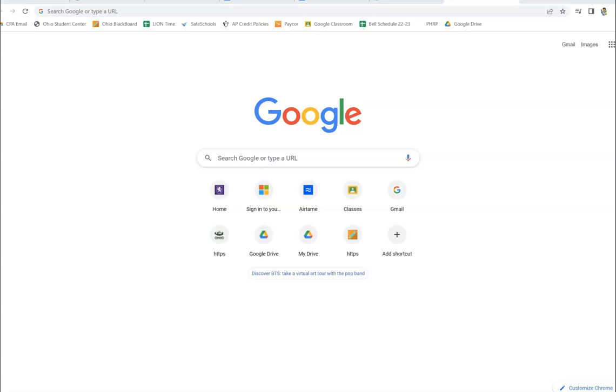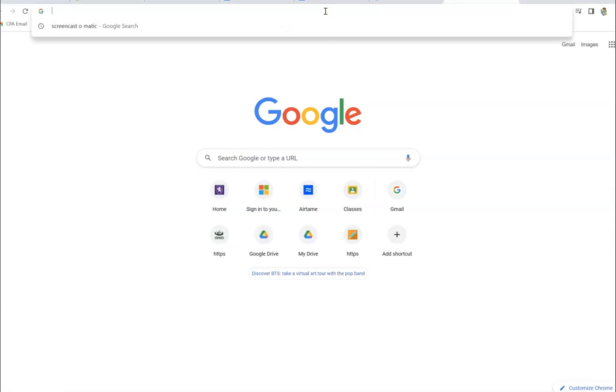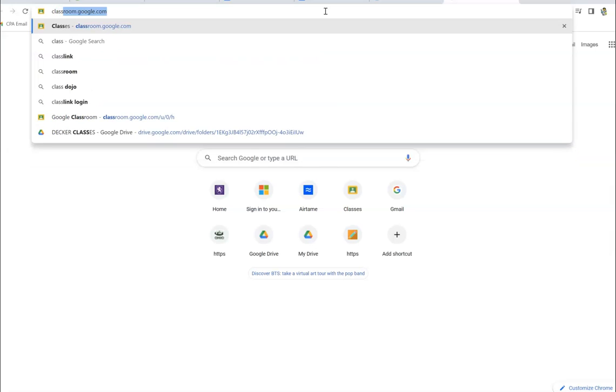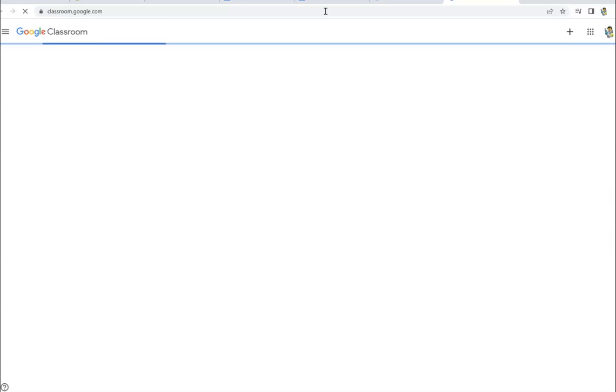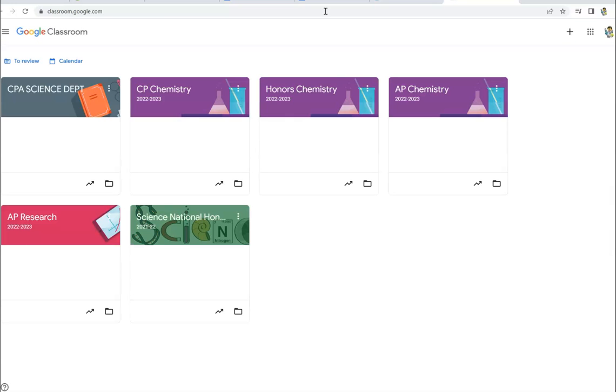Hey guys, so I'm going to show you how to set up Google Classroom. You can type it into your search bar, or if you're on Google, you can see here they have the classes button. But if you're just setting up originally to start with, it's easiest to just type in classroom.google.com and it will pop up.